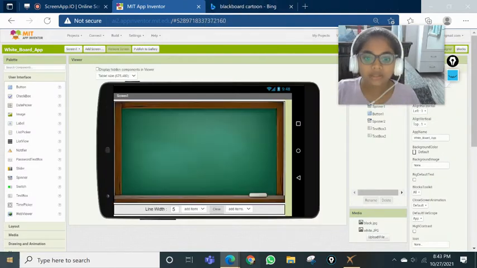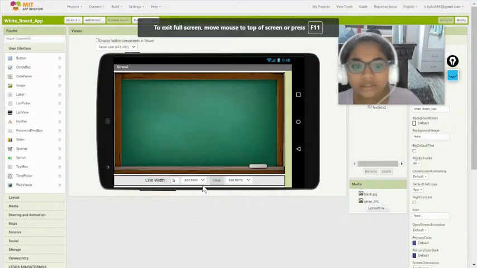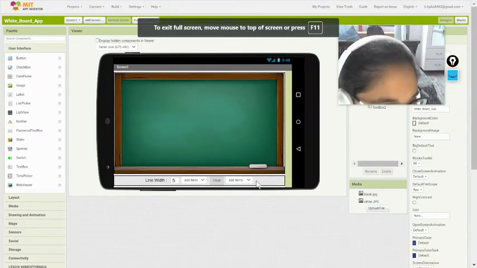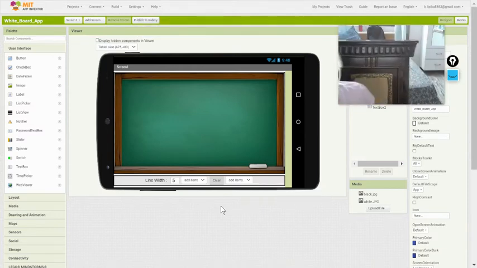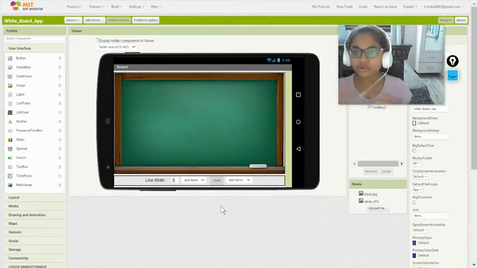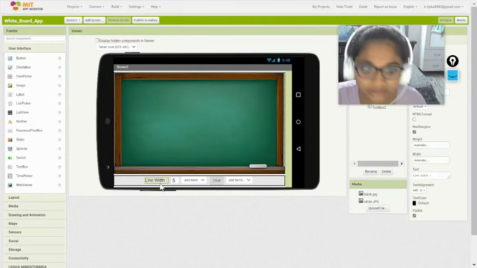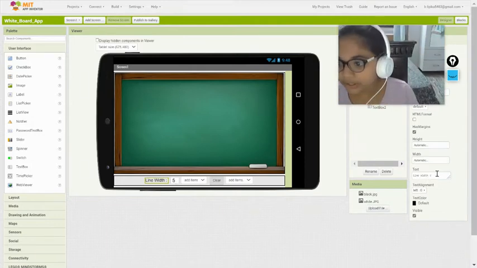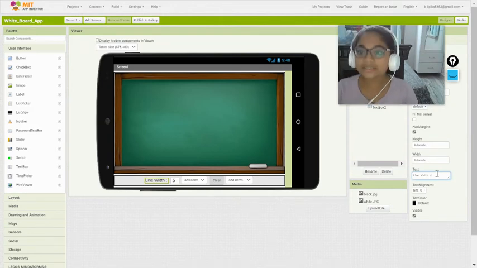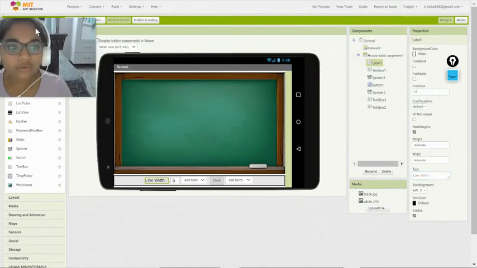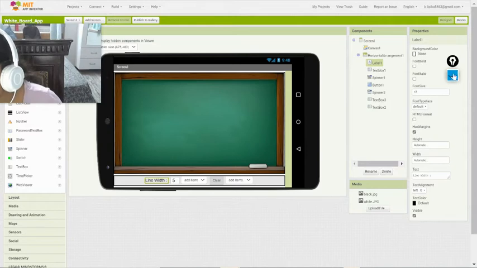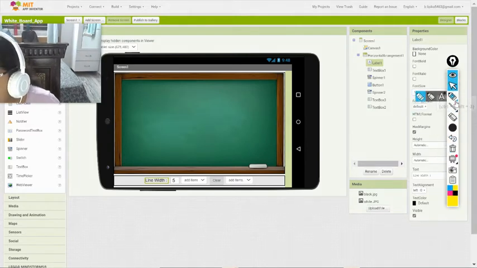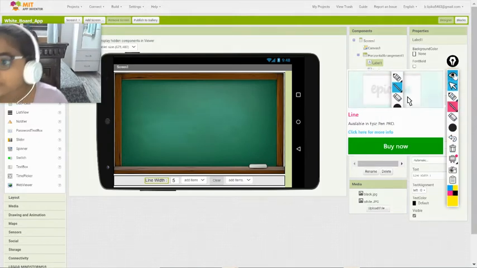So what I was saying is that here we have added 2 spinners. What's a spinner? Usually in App Lab, Game Lab, we used to call it a drop down, but here we call it a spinner. So first I have taken a label and then I have kept its text as line width. Actually, I'll just keep it here.